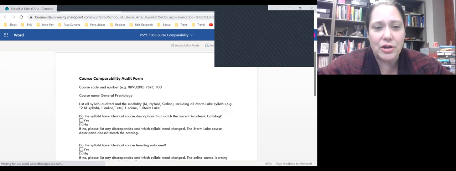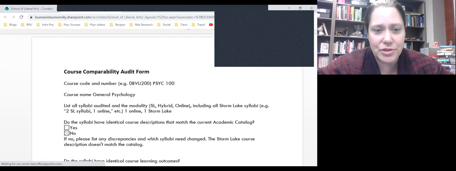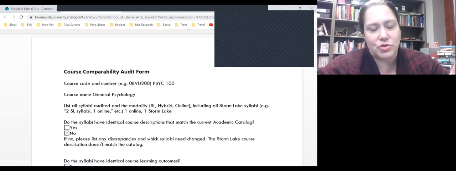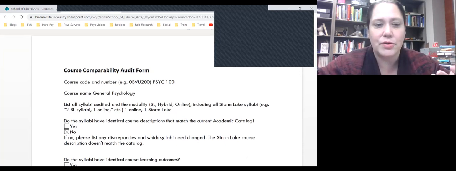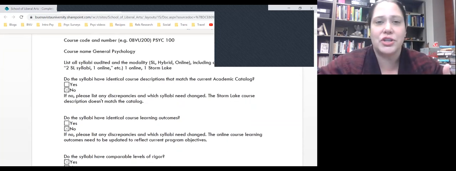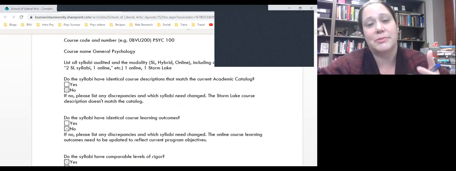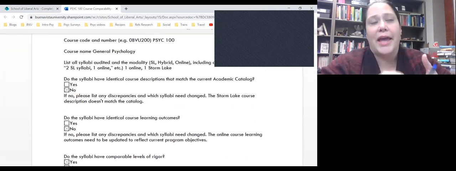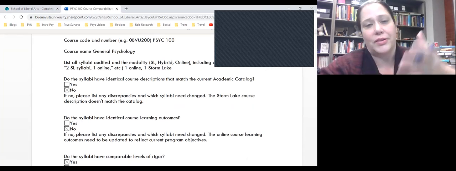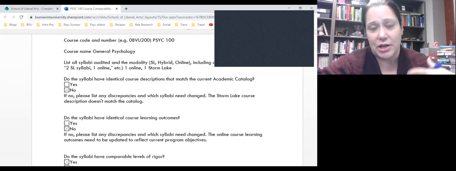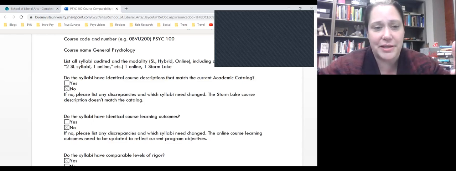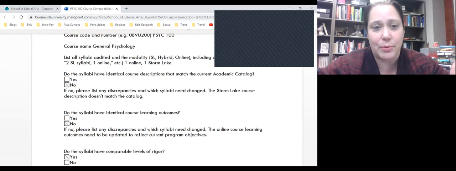So for Psychology 100, you can see here you put the name of the course at the top. What did you compare? So it's just 1 online, 1 Storm Lake. The only other thing you might put on here is maybe 1 hybrid. So for psychology, across all of the classes, the most common issues were that the course description didn't exactly match the academic catalog, and that the objectives in the online or hybrid version didn't match the objectives in the Storm Lake version. So you can see here that those 2 problems both existed for Psych 100.